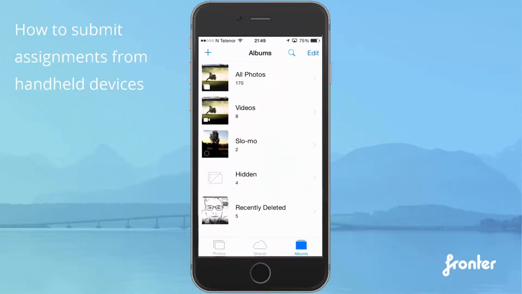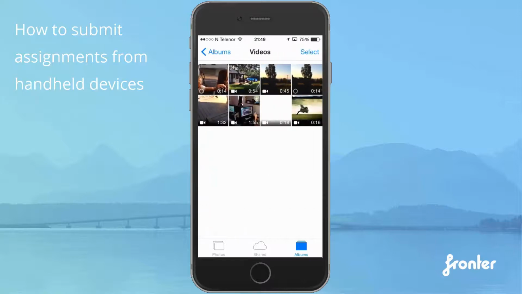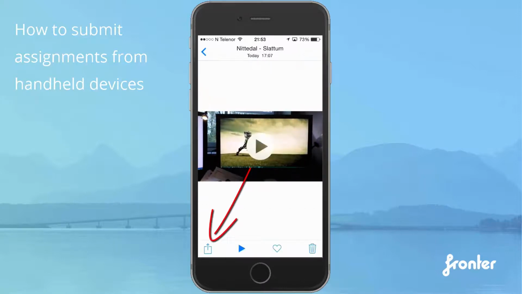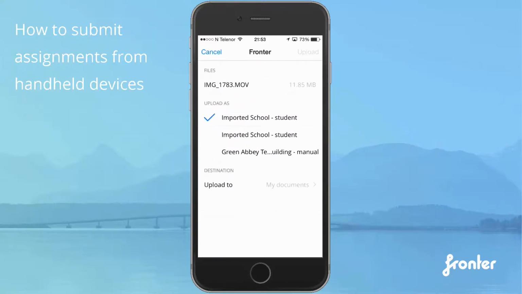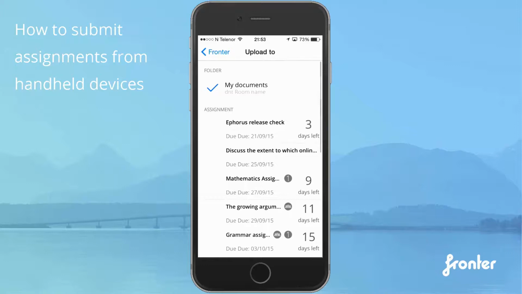I open the app where the file is stored, choose the file I want to submit, and tap the same Send To icon. Then the Save to Frontza icon. Choose destination and tap Upload.